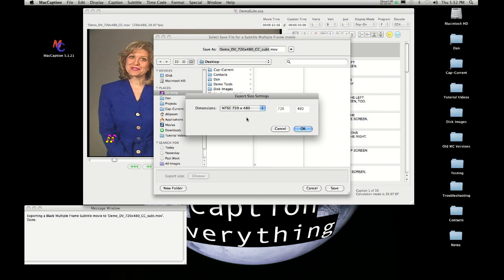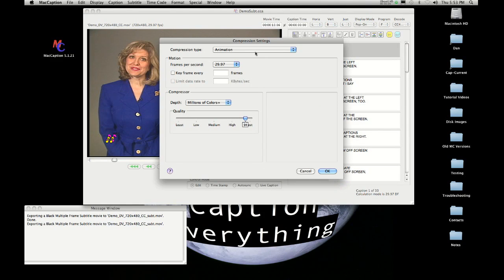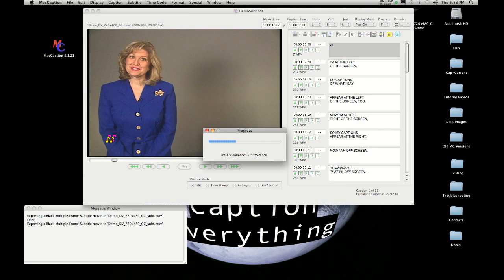Right now I'm working in DV NTSC, so 720 by 480 is correct for me. If you're working in HD or something else like that, you might have to choose one of these other settings. And after that, you hit Save, and you get the compression settings window. You need to choose a compression type that supports an alpha channel. I chose animation and millions of colors plus because the plus is your alpha channel. Then you hit OK, and it only takes a moment to export.